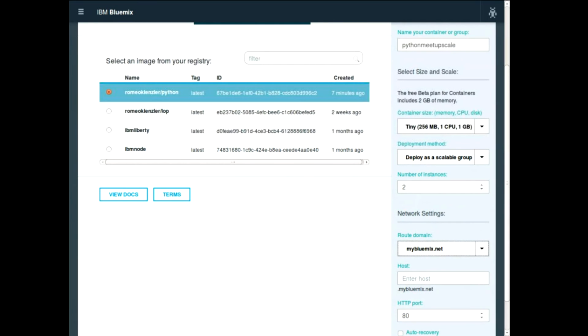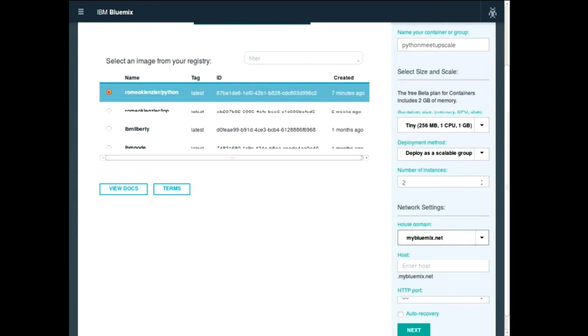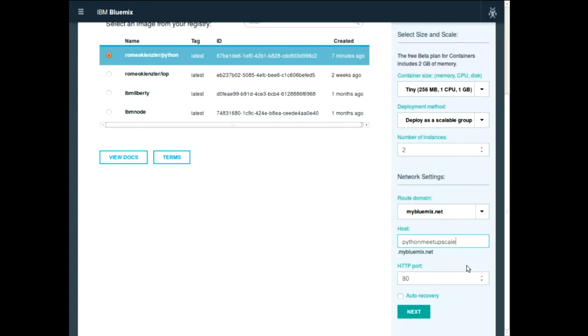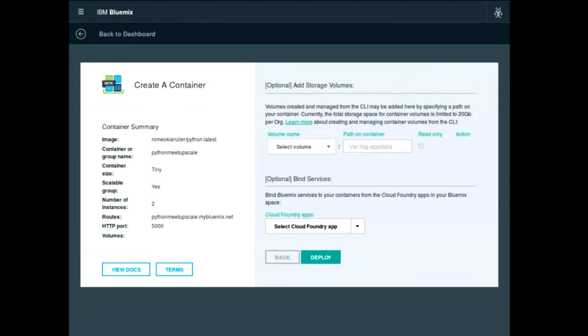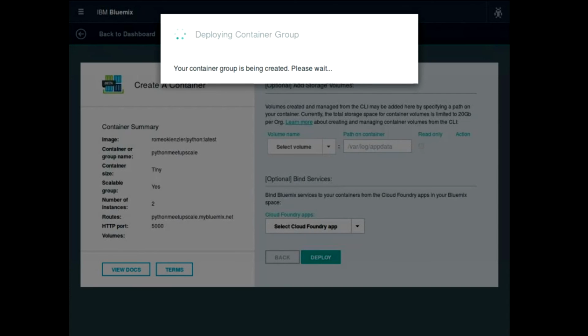And now I define, instead of IP, I define URL. So I tell this scale group that this URL should be mapped on port 5000, and I can do auto recovery. And I'm deploying now the container group.